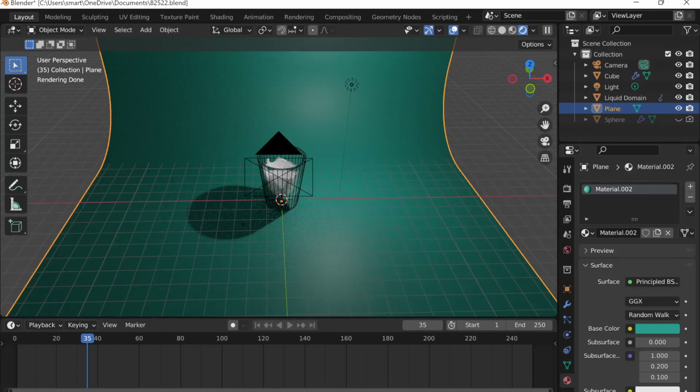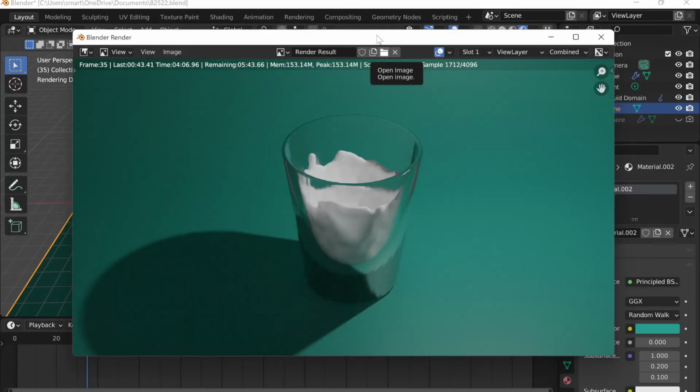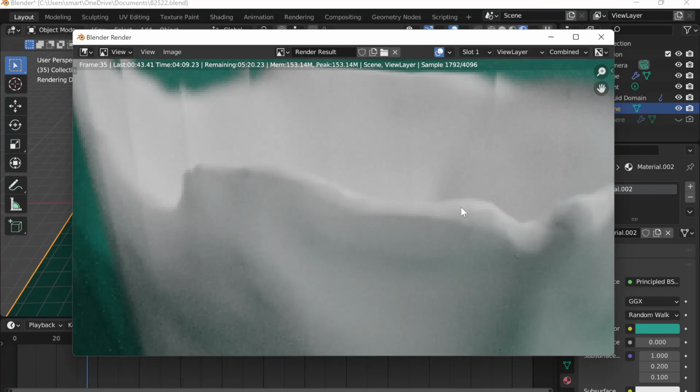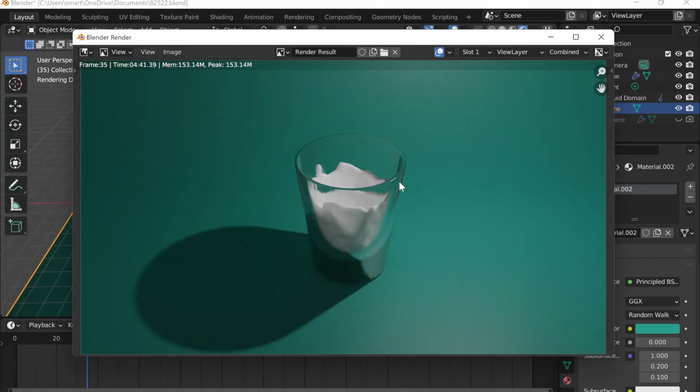Yeah, so you can see really the difference between that, you can see the milk. It's very noisy if you zoom in, but it's getting better. And yeah. Alright, and this is the final result.